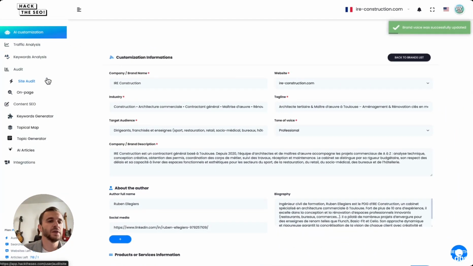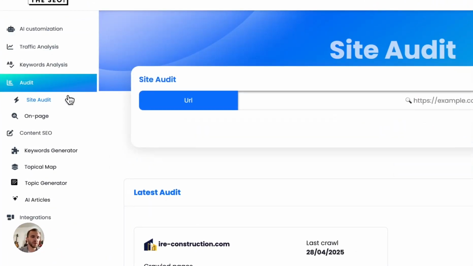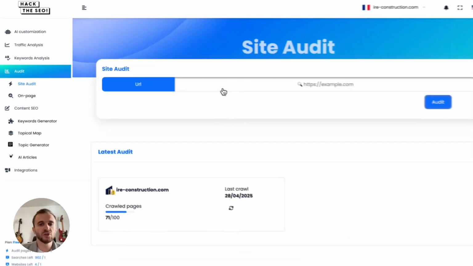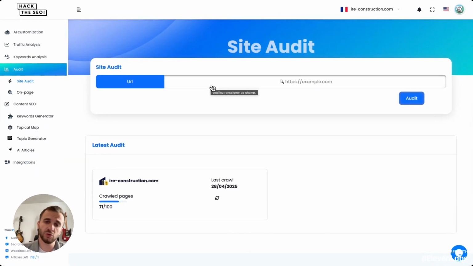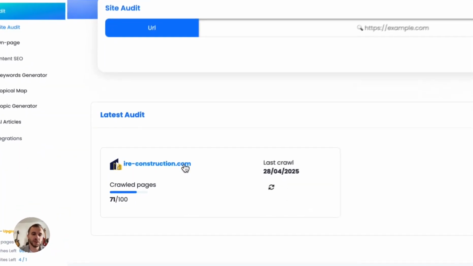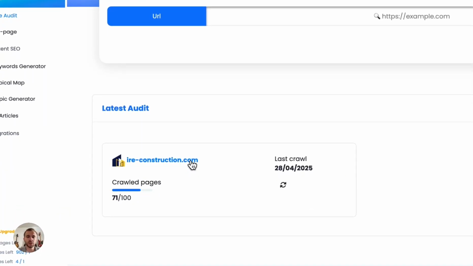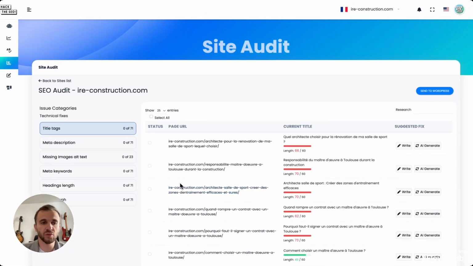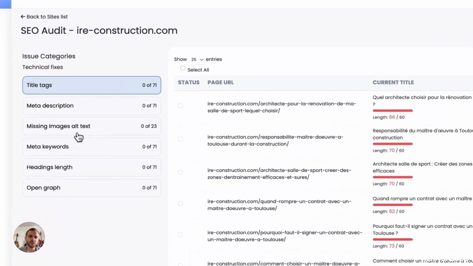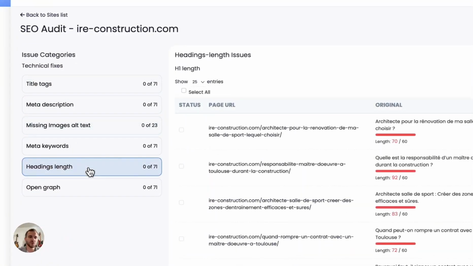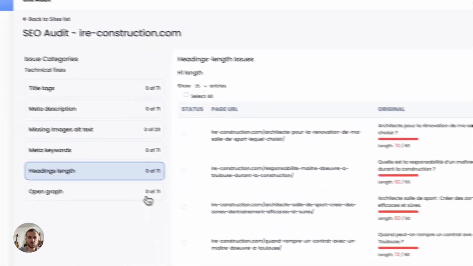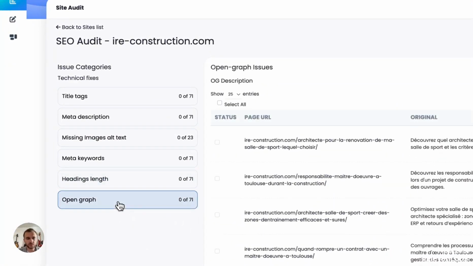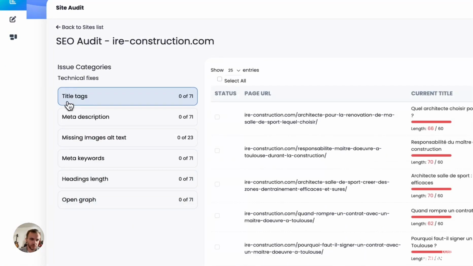We'll start with the audit part now. In the audit part, you just have to enter your domain name here and we'll scrape your entire site to try and find all the errors there are. Directly on the SEO title tags, the meta descriptions, the head tags, the H1, H2, if they are too long or too short or missing, and the open graphs.